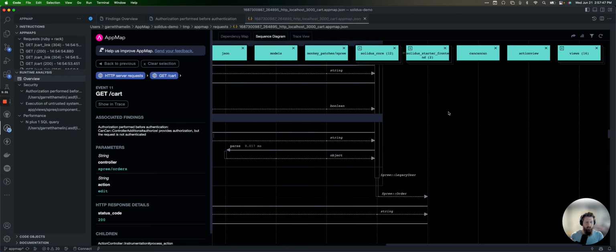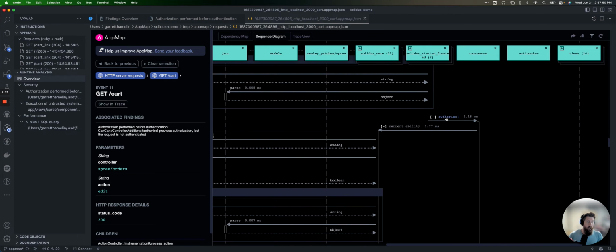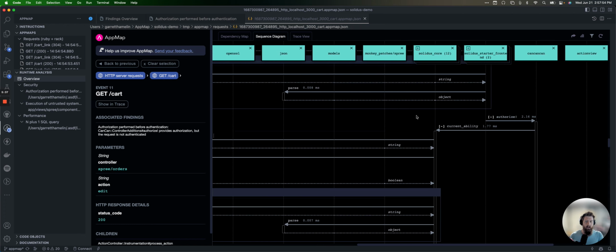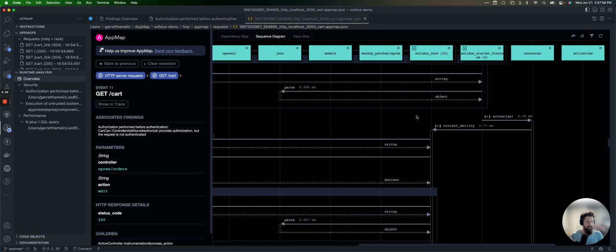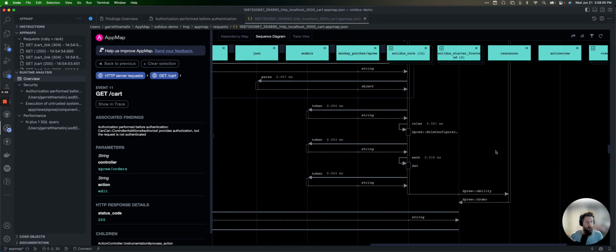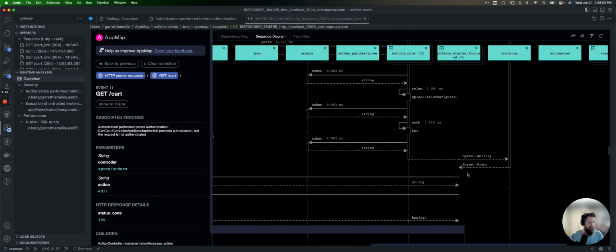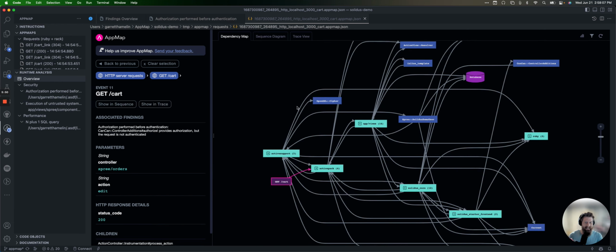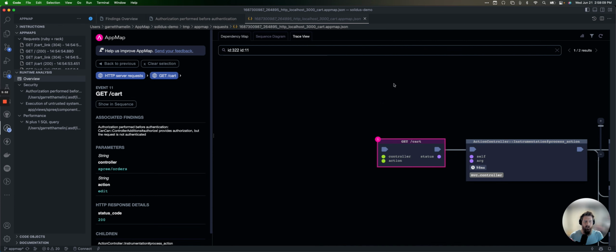As we keep scrolling down, we can see our authorize function right here. That authorize comes from CanCan, and nowhere in there did we see an authentication. We saw a guest token get set, and we see an authorize. As we come back down, we can see where that authorization is being sent to. It's being sent to spree order, whatever that is, because we don't have access to that. But if we take a look at our get cart, let's go back to our trace view.